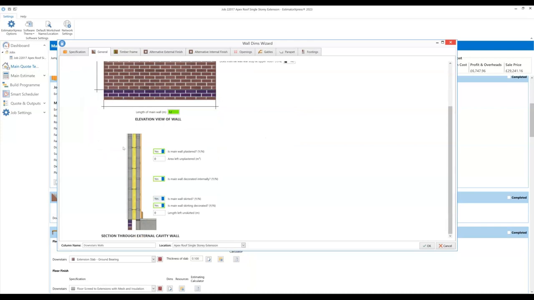Down below here, standard questions of, is it plastered, decorated, skirted? But there is an option to allow for an area left unplastered or a length left unskirted. So if you've generally got skirting boards in your building, but you've got a room without them and you want to not overprice for skirting boards, then by all means you can fill in a number to not be priced up there.